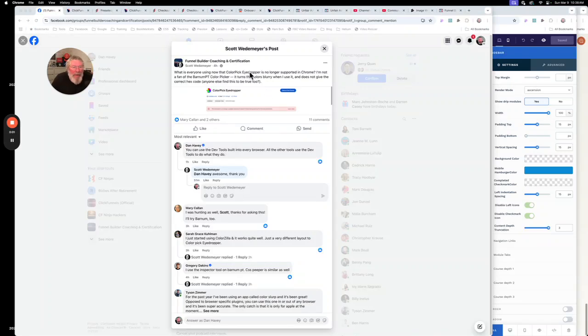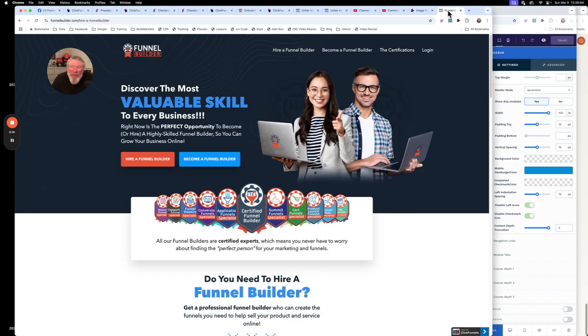Okay, so Scott had the question here that the ColorPick Eyedropper is no longer being supported by Chrome, and he was wondering what people were doing to pick colors on a page. So let me show you a couple of different tools we can use for this.